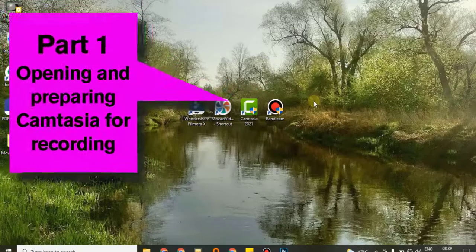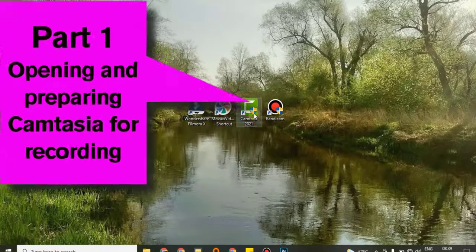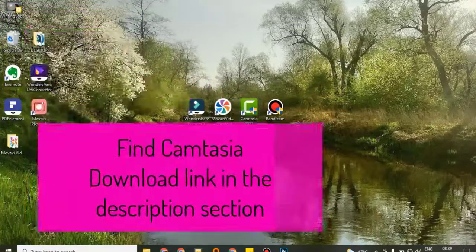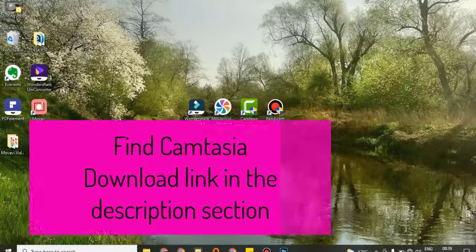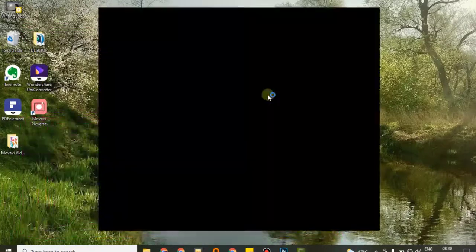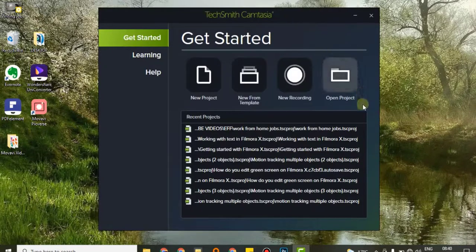Now guys, you open the Camtasia shortcut, then you just say yes, and wait a few seconds for it to load up. When you open Camtasia, it will give you this platform. These here are all the projects that I worked on previously. Then there's this section here. If you want to start a new project, you click here. If you have a template, you click here. If you want to start a new recording, you click here.